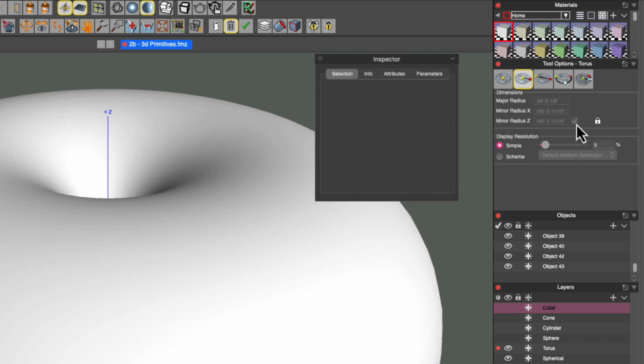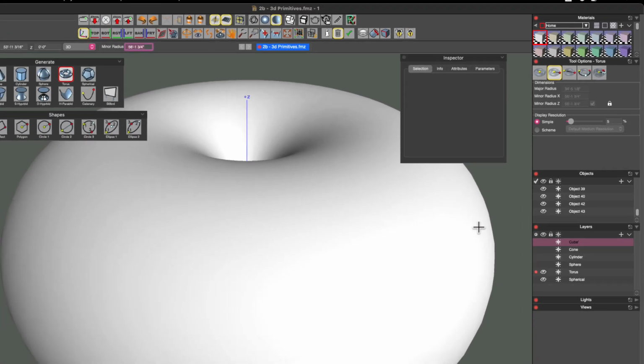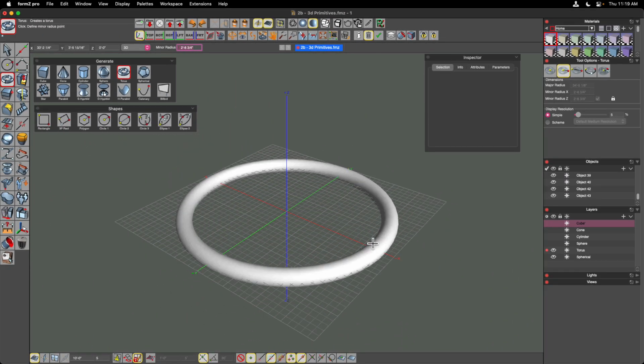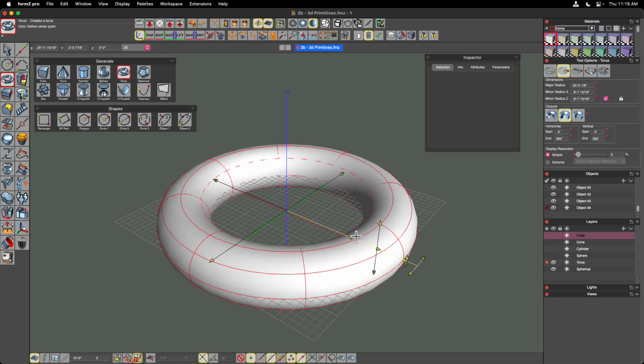And because that check mark was checked before we started drawing, I can't modify it right now, but I can after the fact. You can actually create an elliptical cross-section. So again, some of the more hidden options behind the complexity of a seemingly simple torus are very useful. So let's look at some of those options.